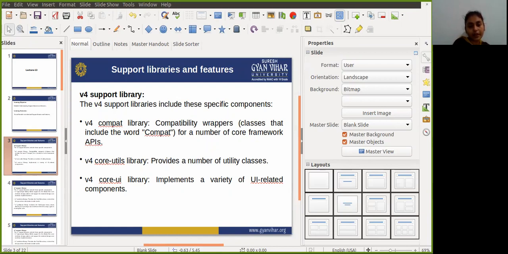It also covers accessibility, data handling, network connectivity and programming utilities. The v4 support library mainly includes these specific components, like the v4 compat library and compatibility wrappers. Compatibility wrappers are classes that include the word compat, for the core framework APIs. The next component is the v4 core utility library, and it provides a number of utility classes.